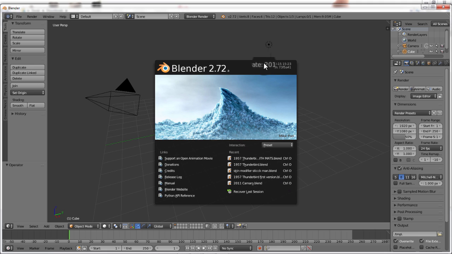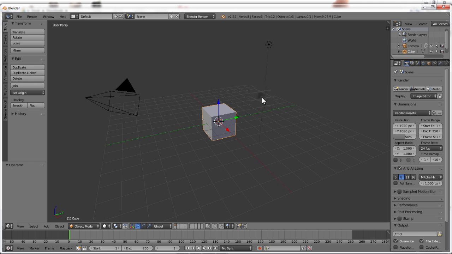It tells you the current time, I believe, and recent files, and just a few links that might be useful, especially the manual. I'm going to recommend that, and the Python API reference if you know about coding. That is very useful. First I'm going to mention recover last session will open the last Blend file you had open at the latest date. Blender auto saves by default every 2 minutes, and so that will recover your last session.